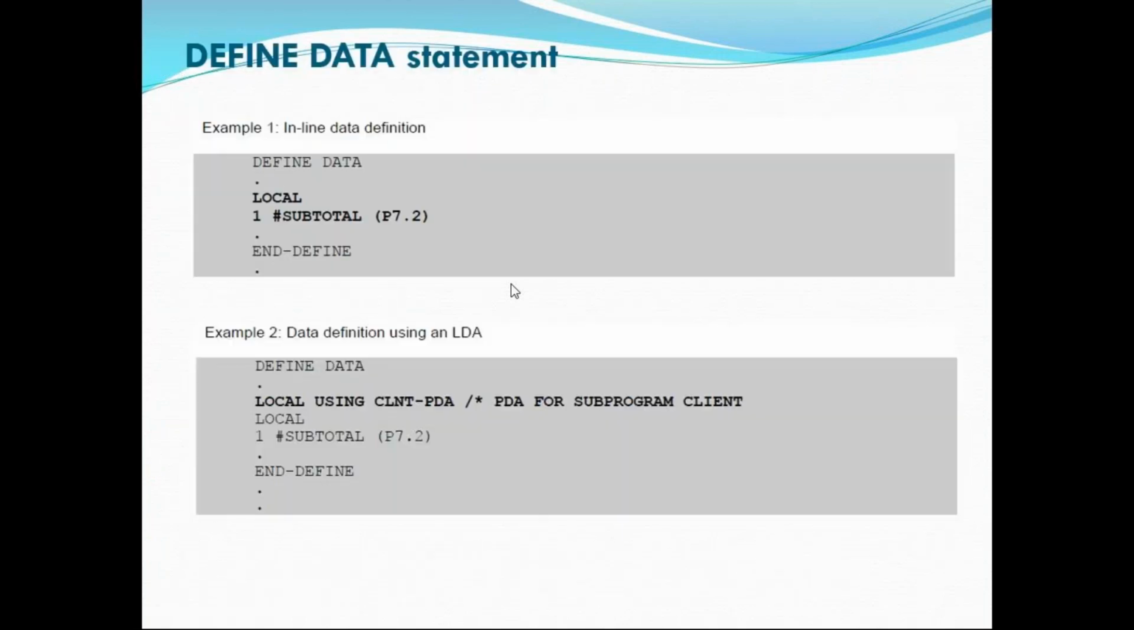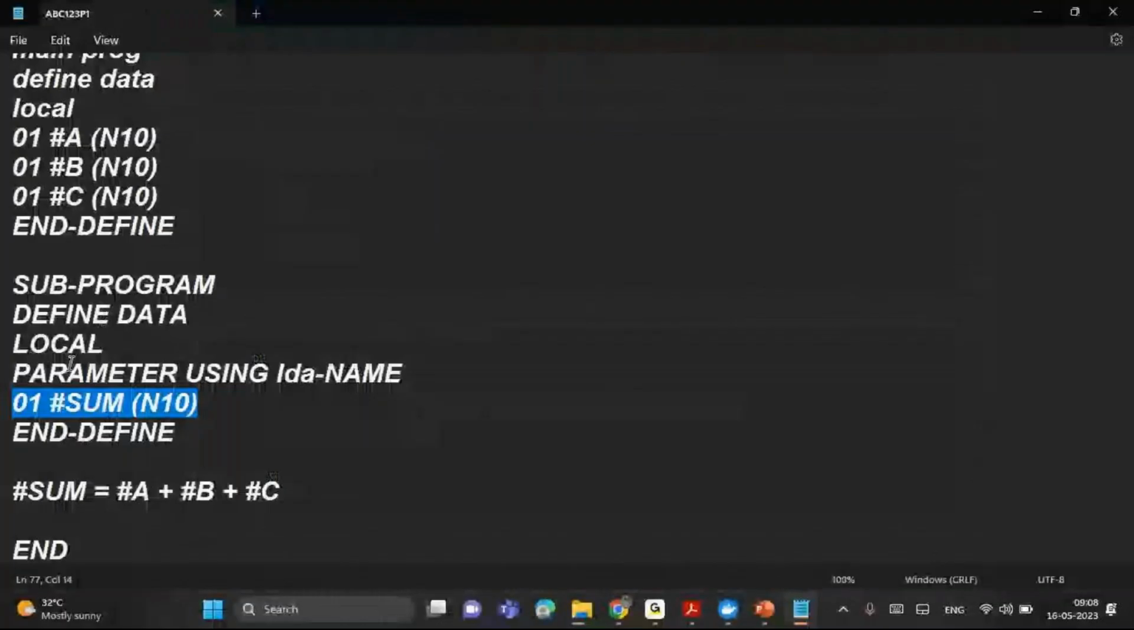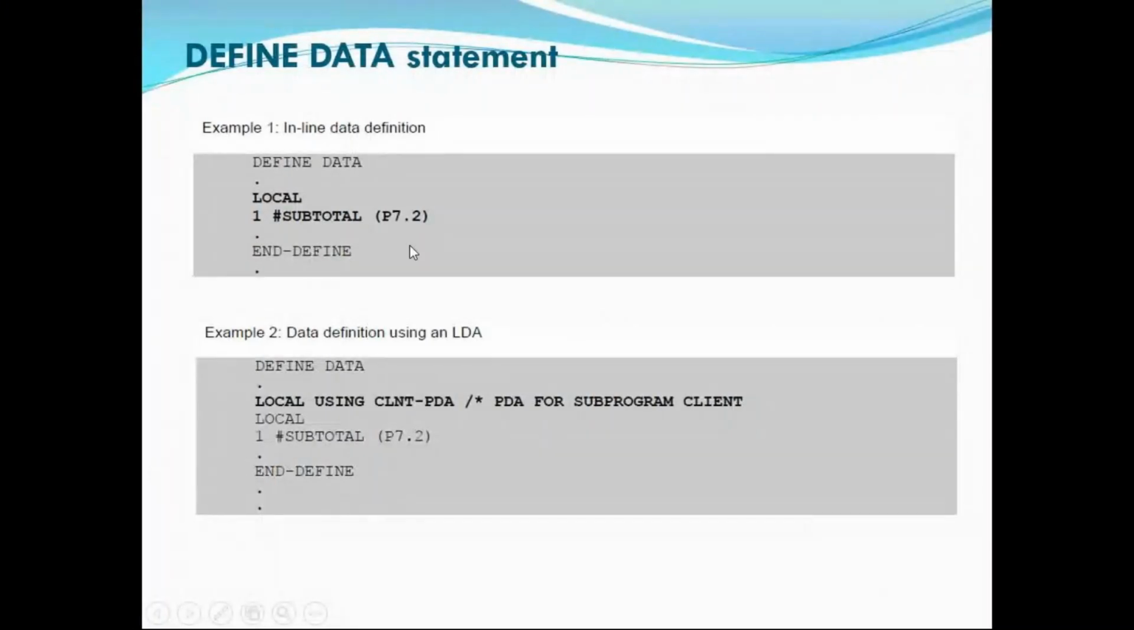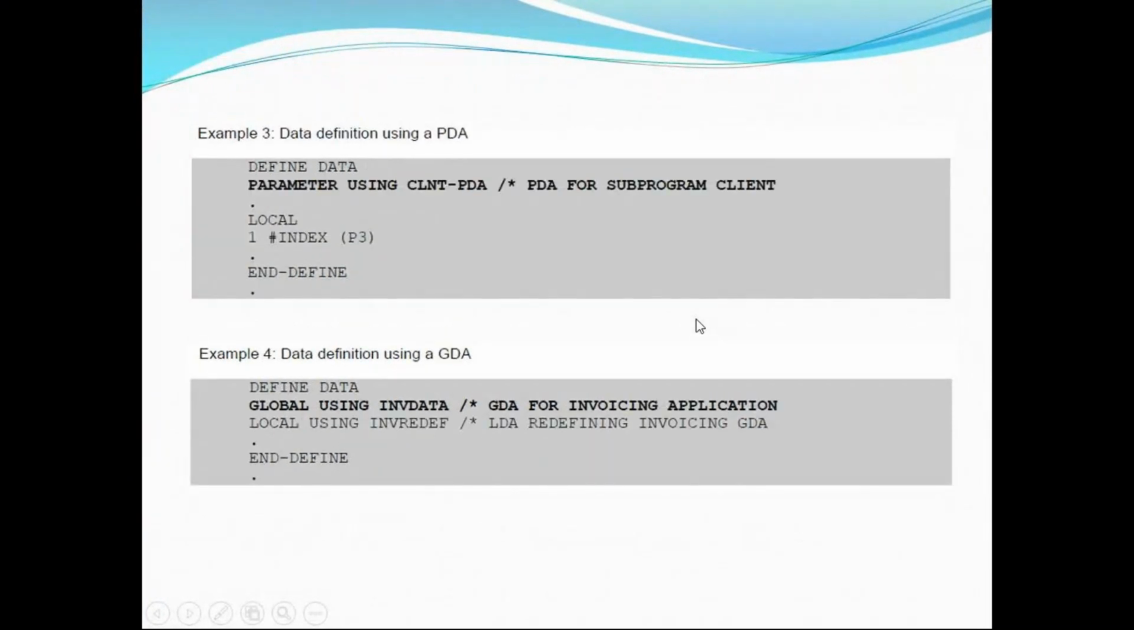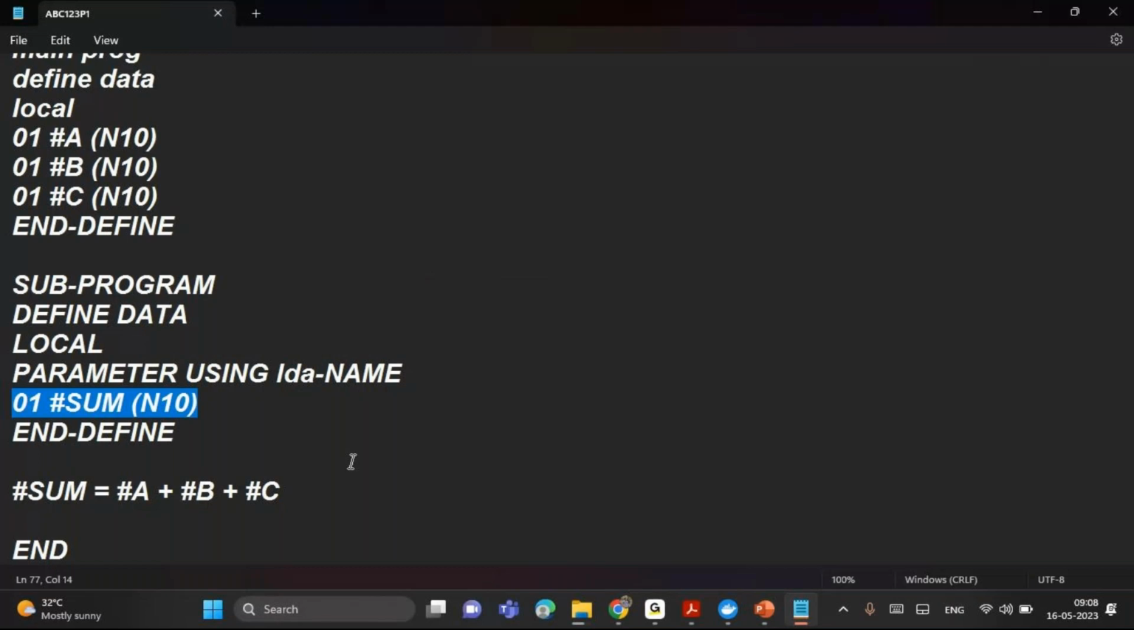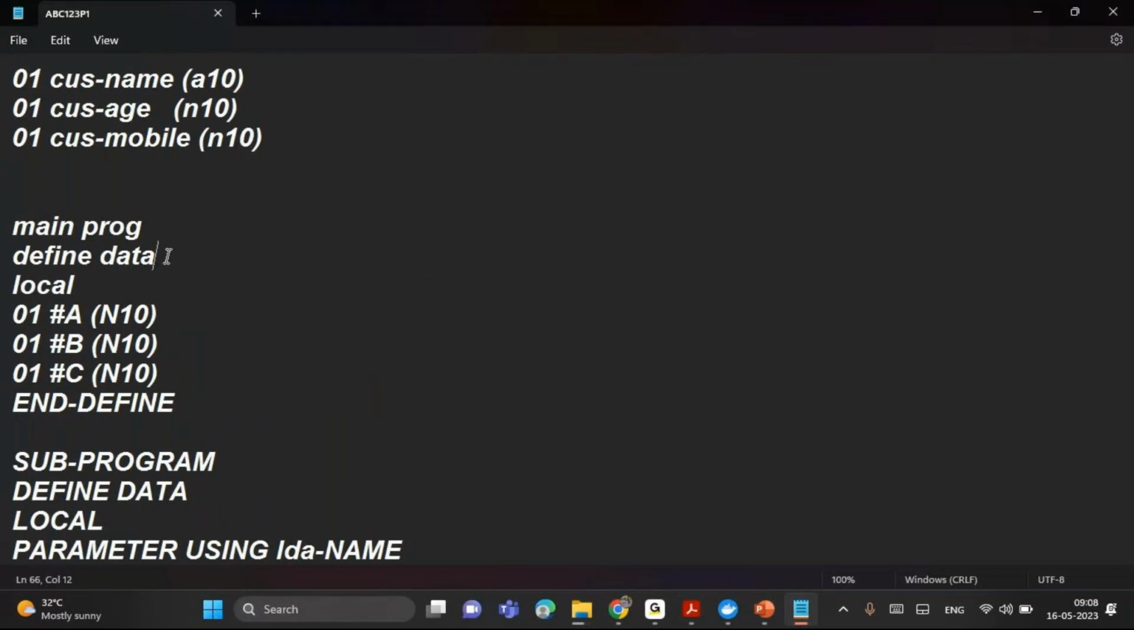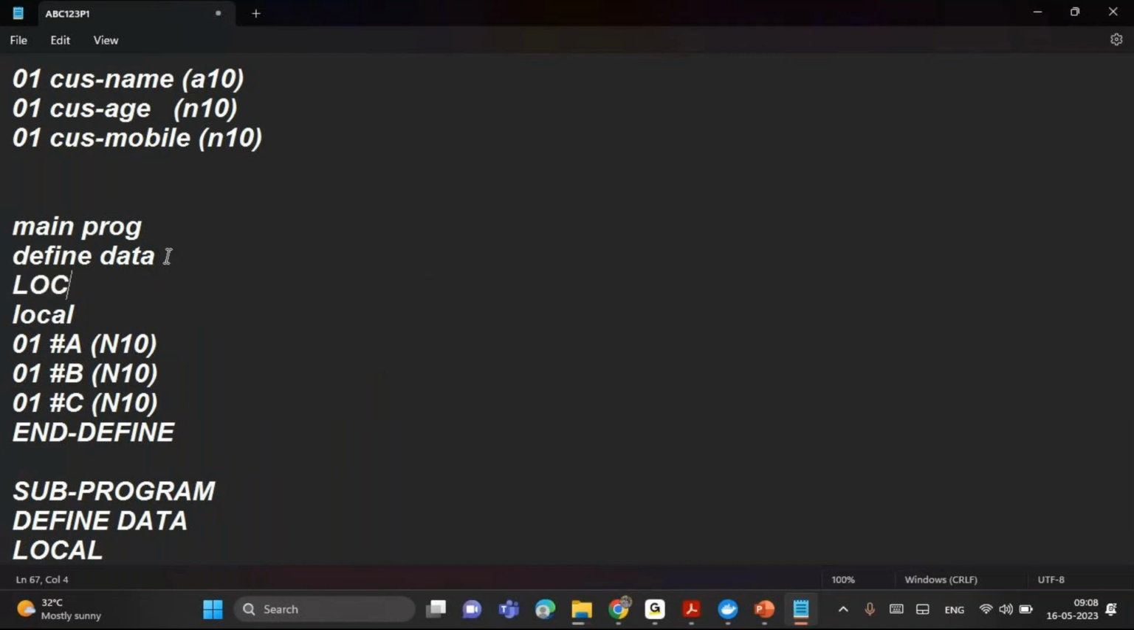So this is the sample coding, which I just showed you and which is already there in the PPT. See how we use the PDA and how we use the GDA. For the parameter, we give it using the PDA name. Suppose it is a local data area, we give local using, and that is how the LDA will be defined.